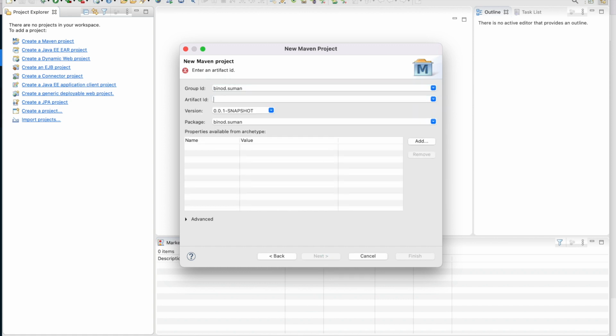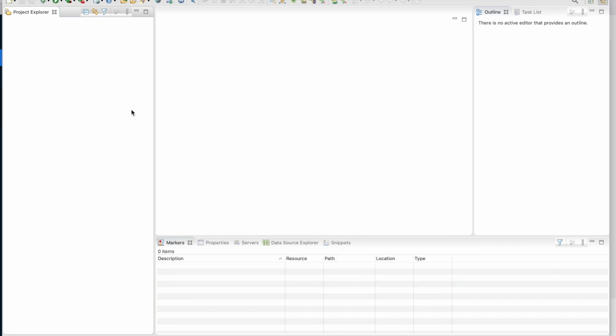Group ID you can give anything, and artifact ID, Kafka Flink integration demo. Any name you can give that, right? Should we create the project, integration demo?